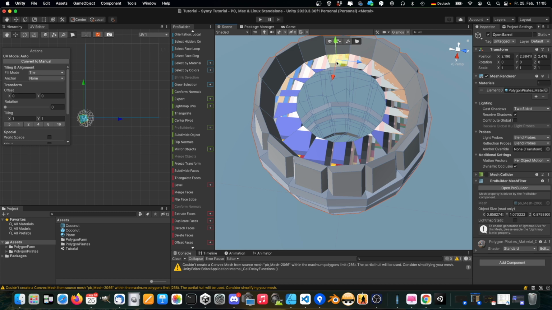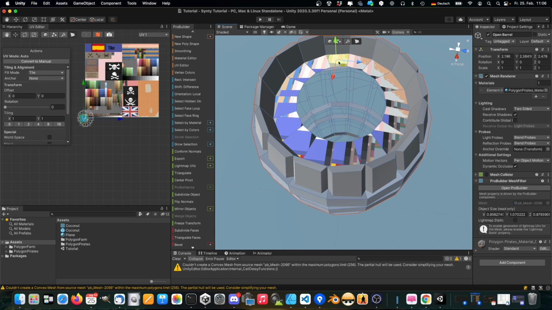Now again, we want to collapse the mapping to single points. Go to face selection, select this face, and to select all the newly created faces, select single face and go over to select face ring. Now you see all the newly created faces have been selected.